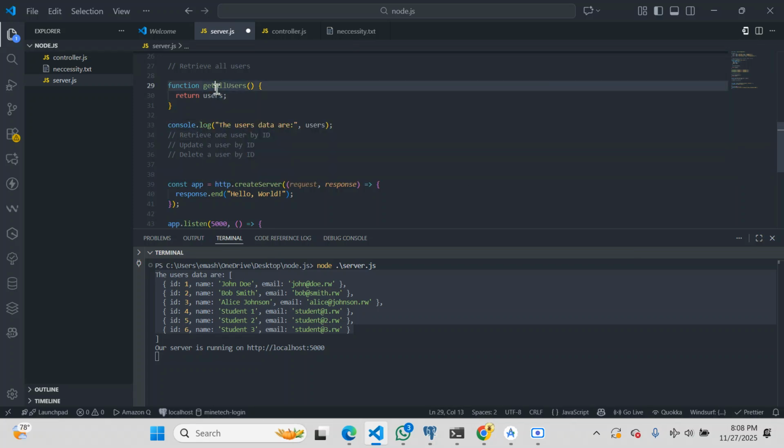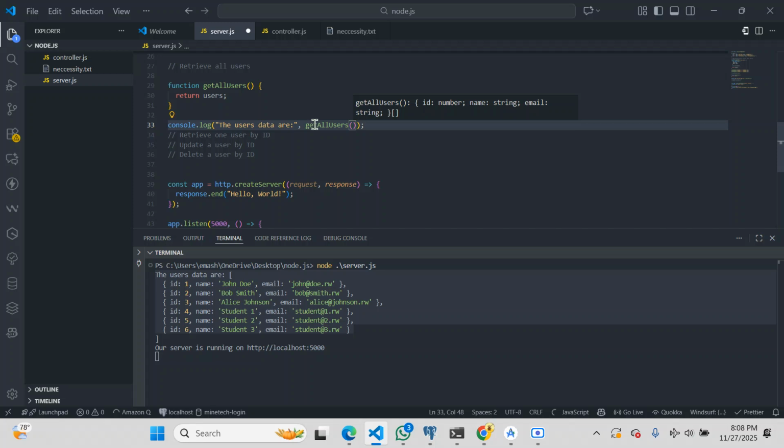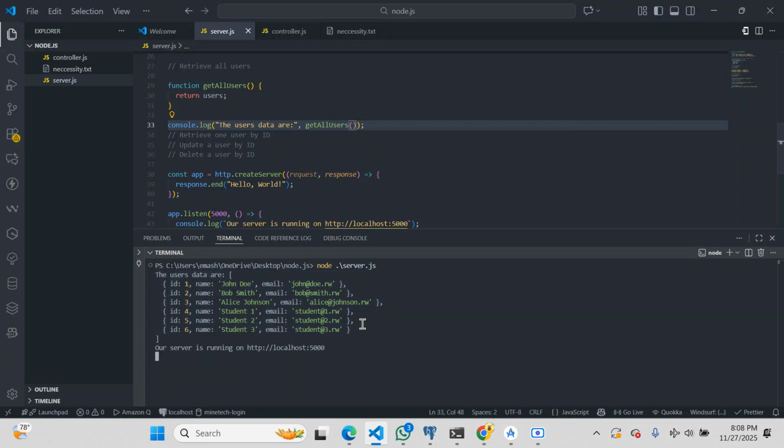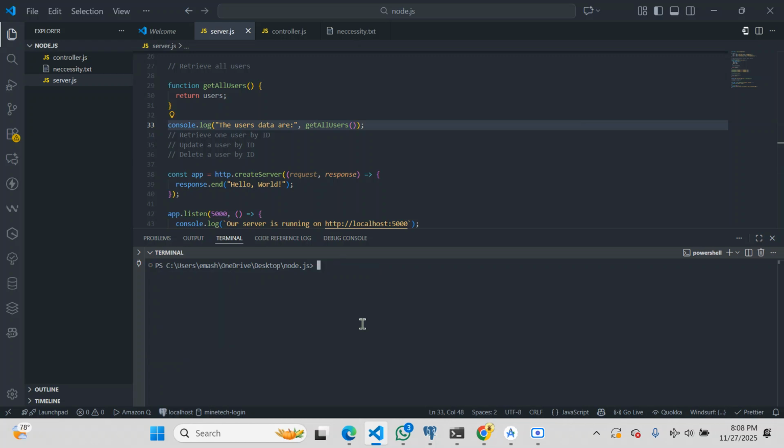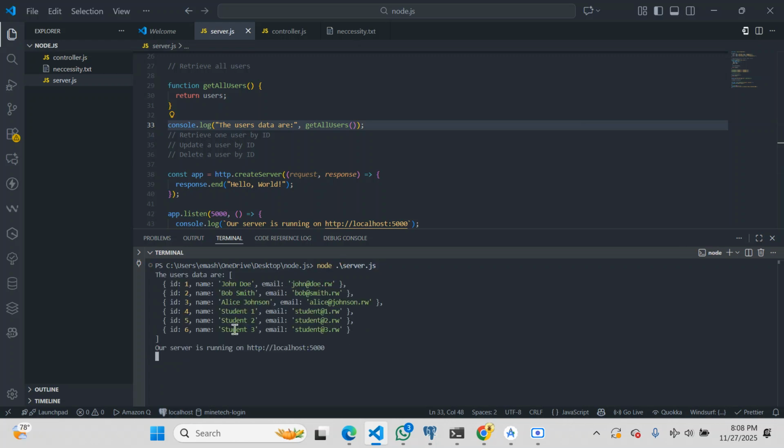So then I will say this function is going to be here with brackets, so it will get the users. So do the same. I think you are going to see something like what we saw, because it is going to return the users. So you can see now we are able to get the users. This is for getting all users.